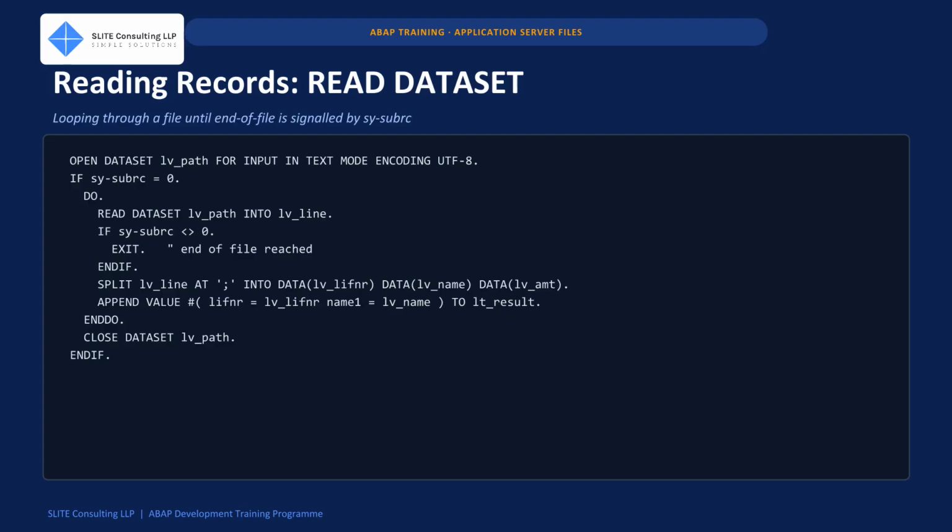Once you have each line as a string, split at is the usual way to break a delimited record into its fields. Here we're splitting Acme's semicolon delimited vendor line back into vendor number, name and amount, and building an internal table row from it. Same rule as before. Close the dataset once, after the loop, not inside it.